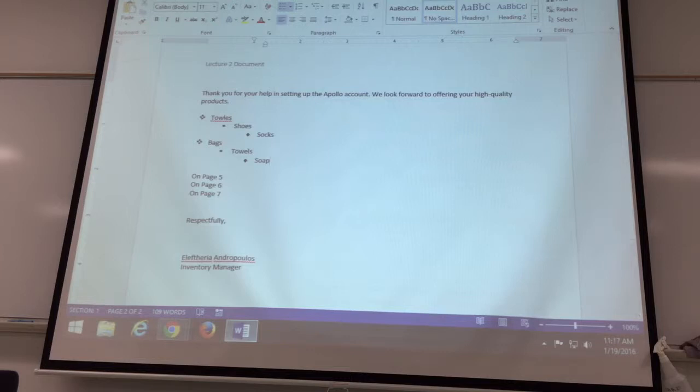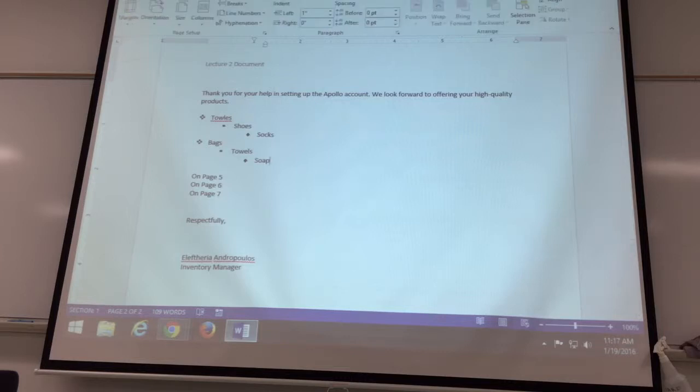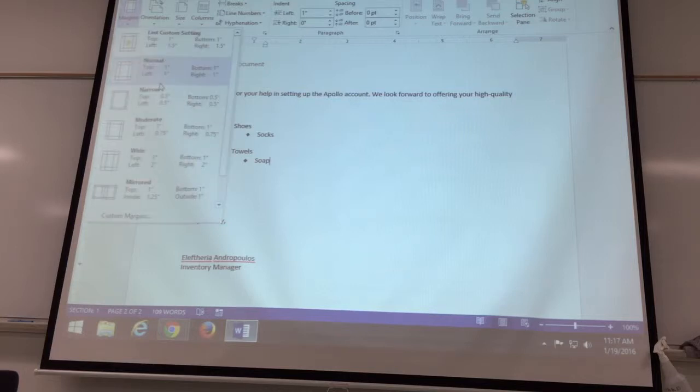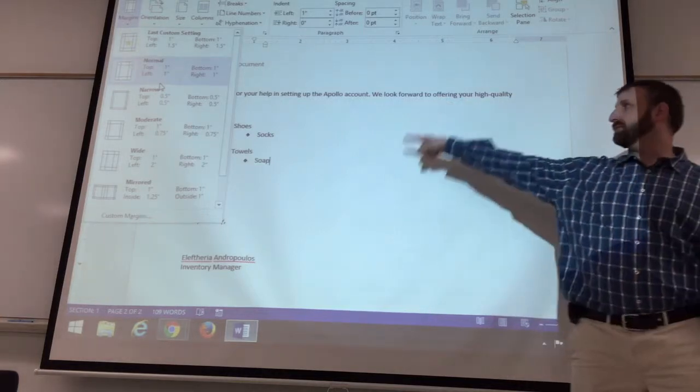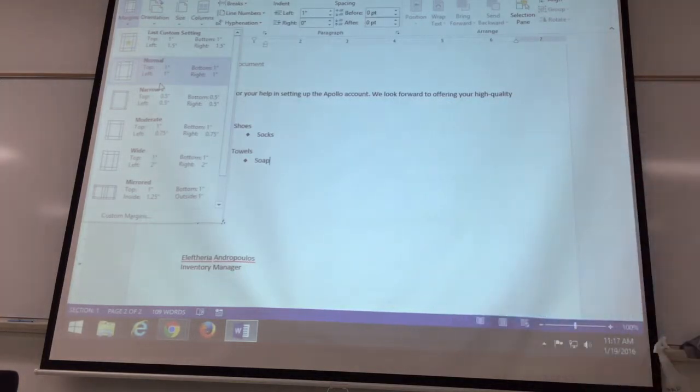So simply, go to the Page Layout tab. All the way at the far left it says Margins, way over here. If you press the down arrow, there are several different options to choose from.